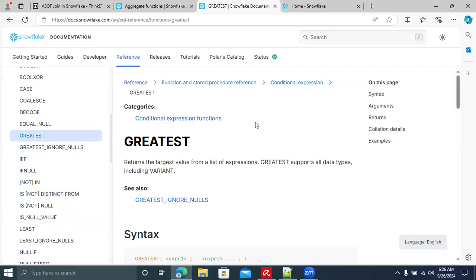What will this greatest function do? It will return the largest value from the list of expressions. You give a list of expressions, and from that list it's going to give the largest value. This greatest function supports all data types. It can be an int, or any kind of data type, including variant as well. You know, variant looks like JSON, key and value pairs. Now I'm going to give one column, and from that column it's going to pick the greatest value, the max value, in the corresponding column. That's the use of the greatest function.